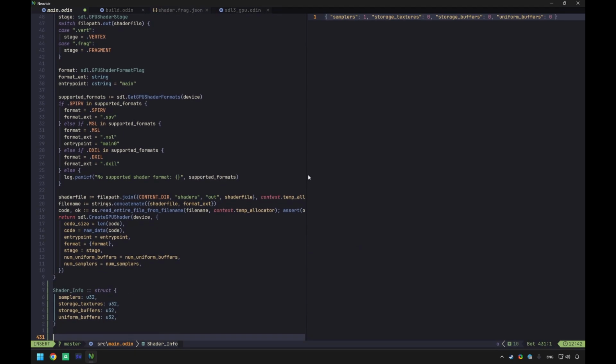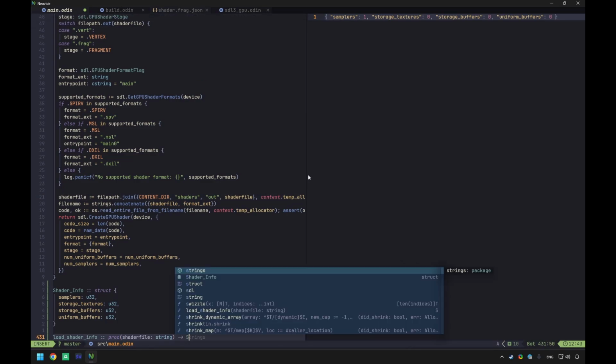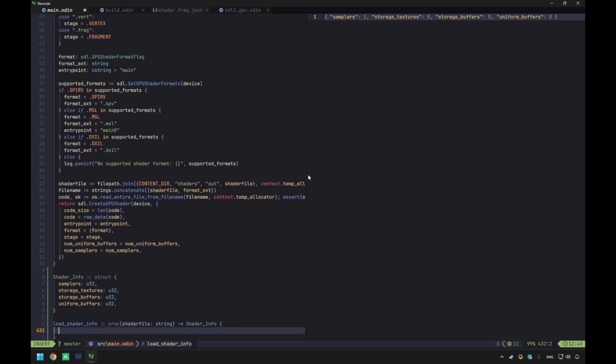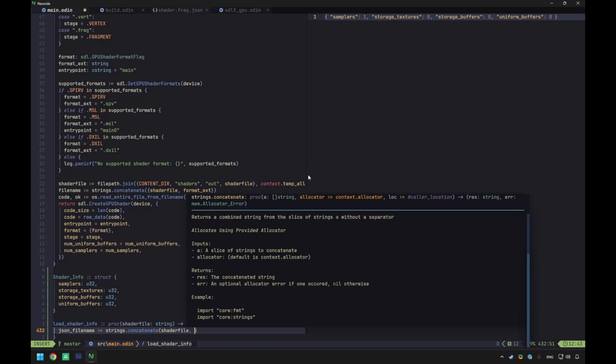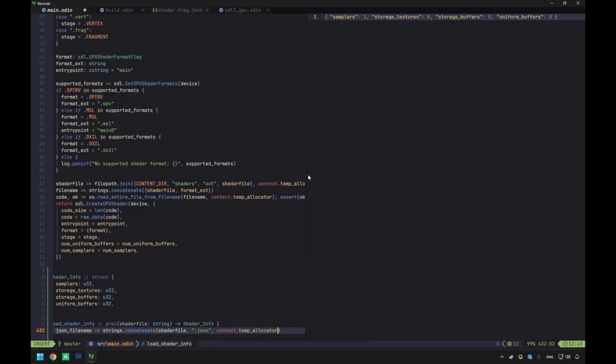Now we can simply write a function to load the shader information. So load shader info procedure. That would maybe take this shader file, the shader file value, right? Because that kind of makes sense. We can just concatenate a JSON extension to it, and that's what we are gonna do. That would be just a string, of course. And that would simply return the shader info, right? Something like this. Now we need to create the file name for that using the JSON extension. So we say JSON file name is basically the concatenation of shader file and JSON extension, right? Easy as that. Yeah, we can maybe use the temp allocator for that, of course.